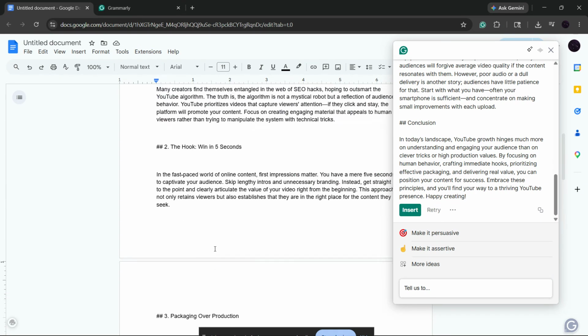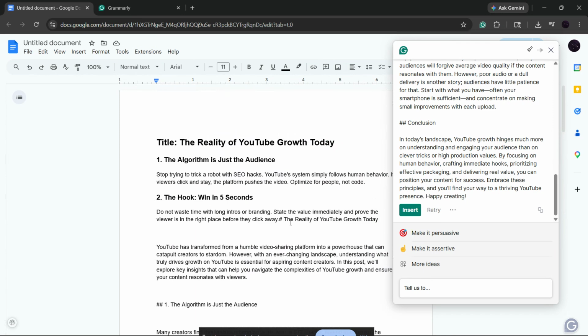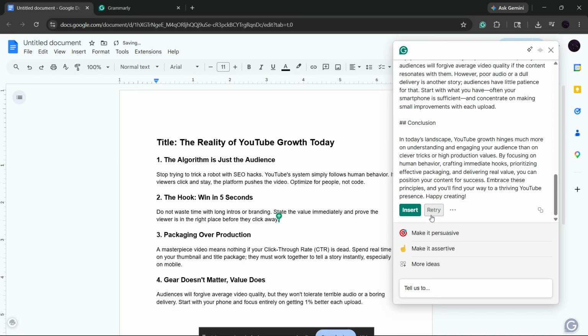If the first version is not exactly what you wanted, you can always retry with a slightly different prompt. For example, you could ask for a more casual tone, a more professional style, or shorter headings. That way you can refine the output until it matches the blog style you need.